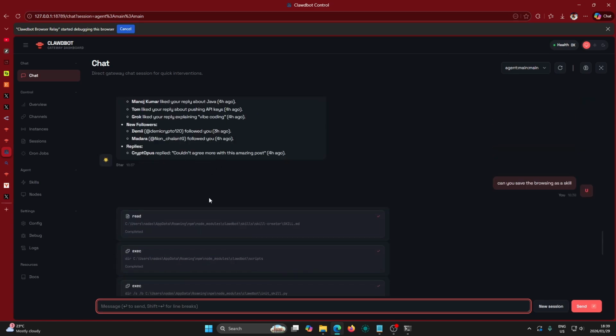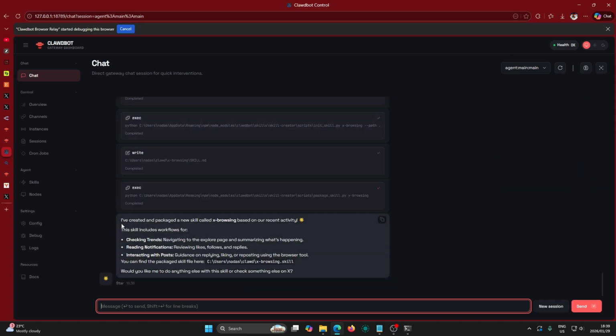Okay, and right here it did a lot of reads and writes, and basically it says it's created and packaged a new skill, X browsing, and this is basically a skill for browsing X or Twitter or whatever you call it now. And yeah, this has been Clawdbot.